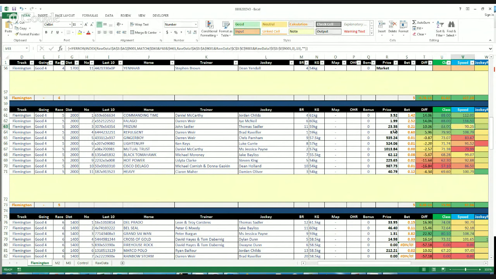And if we look at his speed, last start was quite low due to a very soft early tempo, but he had strong late closing.